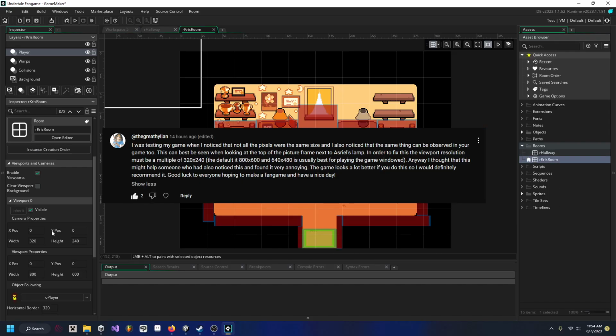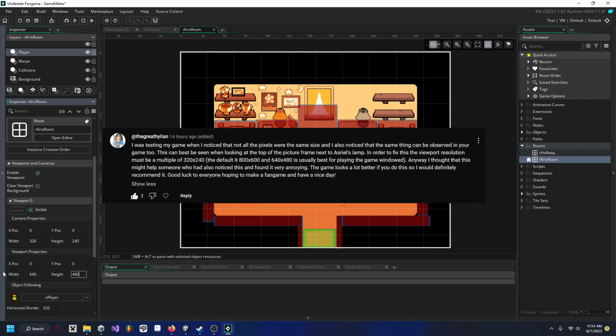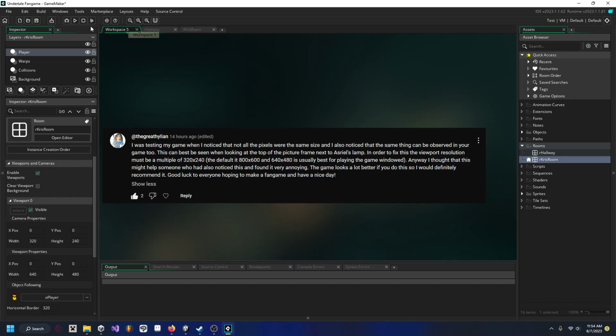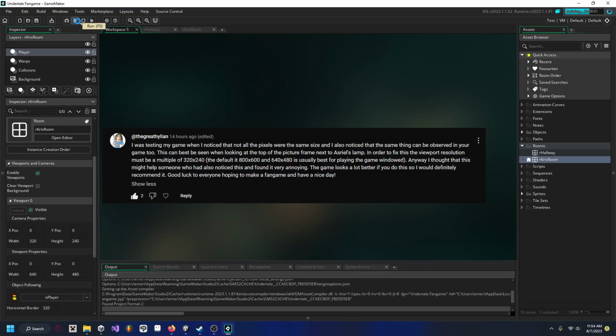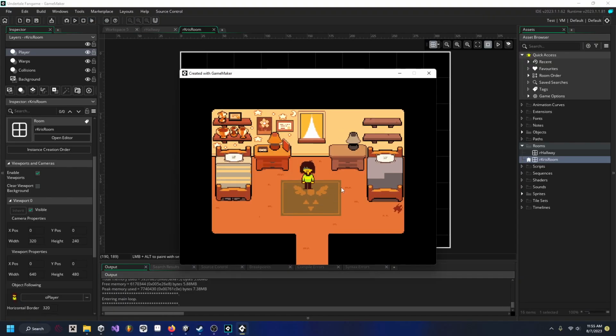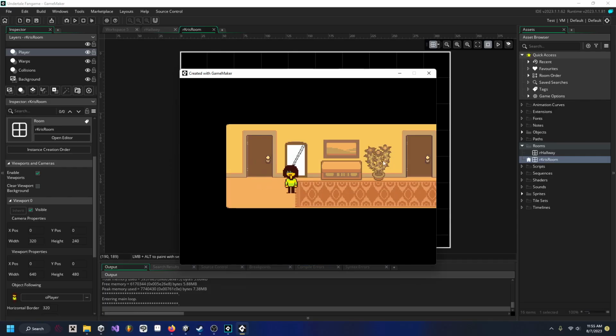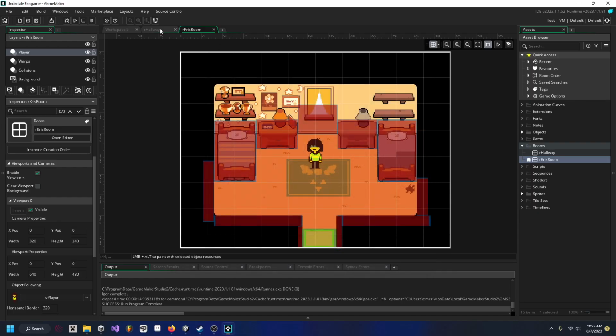Let's go to our Chris room, and then we just need to change the same thing right here. Set it to 640 by 480. So you need to do this to every single room you have. I'm sorry if you made like 6 rooms and now you have to change every single one, except hopefully it should make the game look better and the pixels scale correctly. I'm gonna run it, and yeah, that looks pretty good. It looks much better than it did before. Thank you, the Great Hylian, and let's work on the menu now.